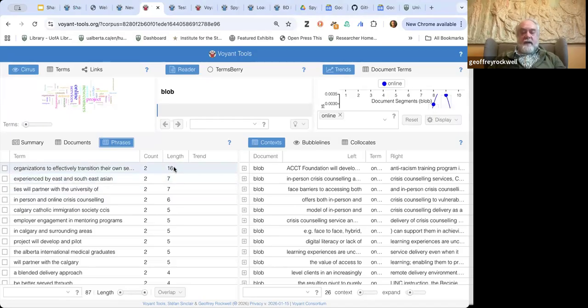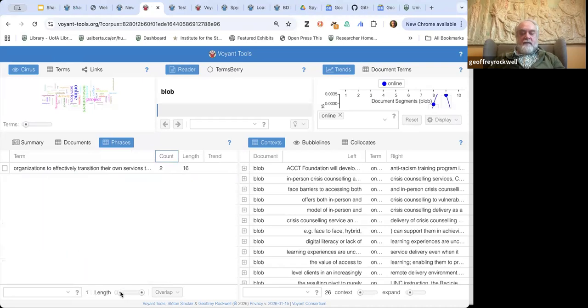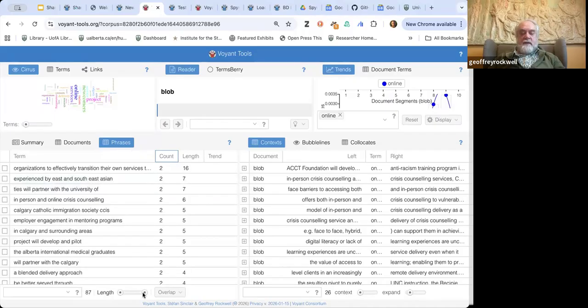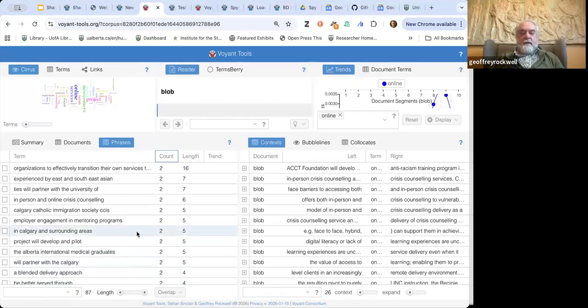So there's two of these repeating phrases of 16 words, which is sort of unusual. And then there's a bunch with 7 words, and then some with 6 words. And you can actually control that down here. You could say, I just want to see phrases of 8 words or more. Or you could say, I only want to see phrases that are 12 words or 9 words or something like that. So you can control that there.